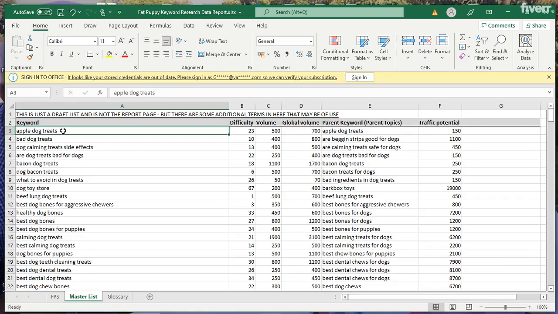Just as an example here, best dog teeth cleaning treats, 800. Best dog dental treats, 250. Best dental dog treats, 250. So if you rank for this one here, there's lots of keywords that all have their own volume. So don't worry. That's why over here, the person that ranks number one for best dog teeth cleaning treats actually gets 7,900 or so. There are inconsistencies here anyway, but a lot more volume.